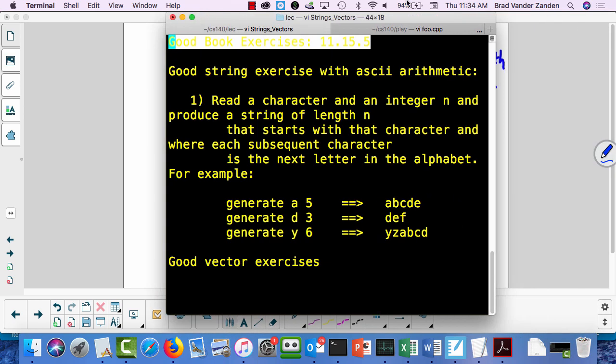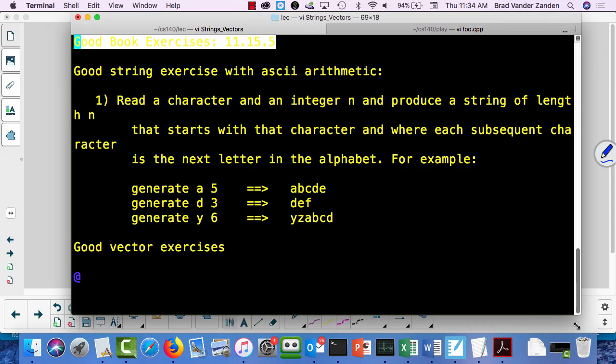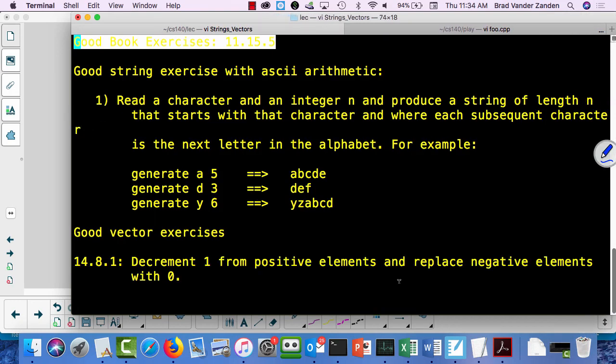Okay, read a character and an integer n and produce a string of length n that starts with that character, where each subsequent character is the next letter in the alphabet. And if you need to, you need to wrap around.